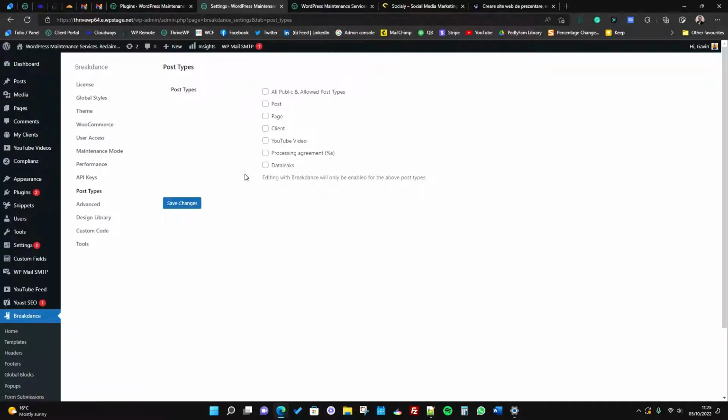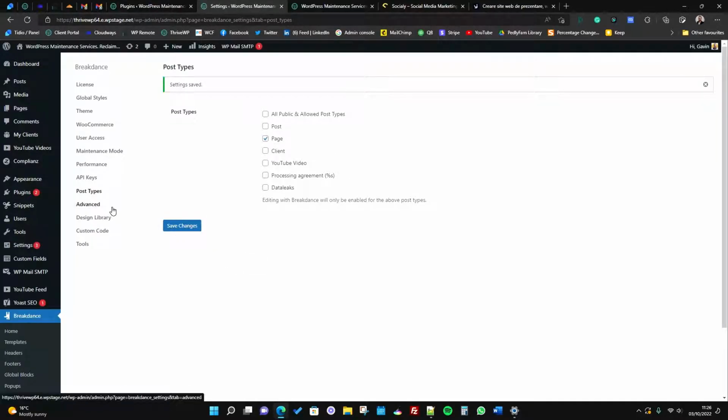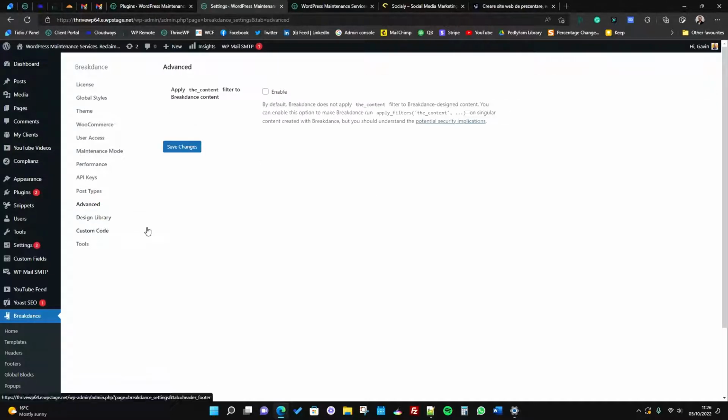So then you've got post types, and basically you can pick and choose what you want to be able to edit with Breakdance. You can choose all public and allow post types. So we're just going to go for page, I think, because the rest we're going to build out anyway. So things like posts, we're going to build out a full archive template anyway, and then this individual post template. So I'd imagine we wouldn't need to select posts there.